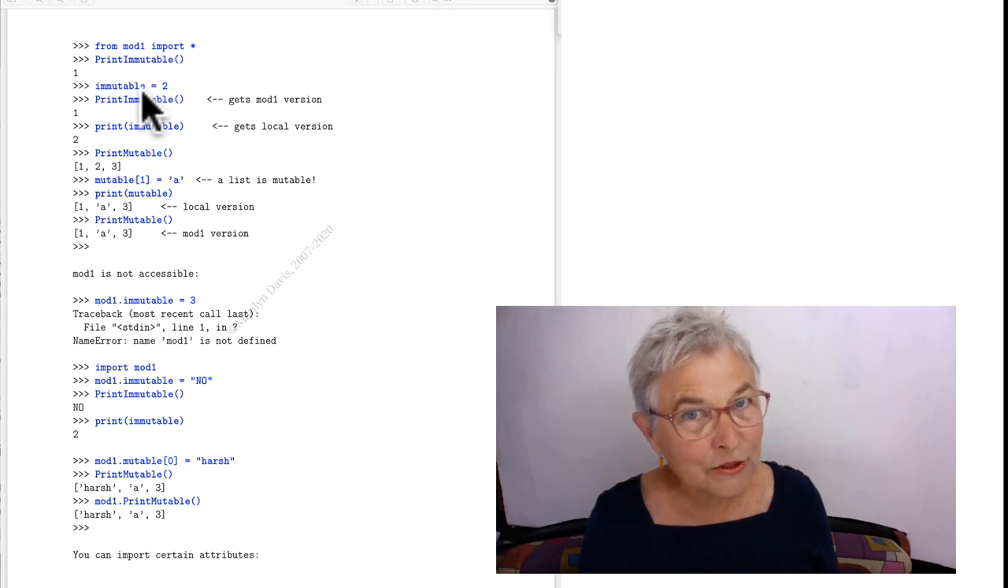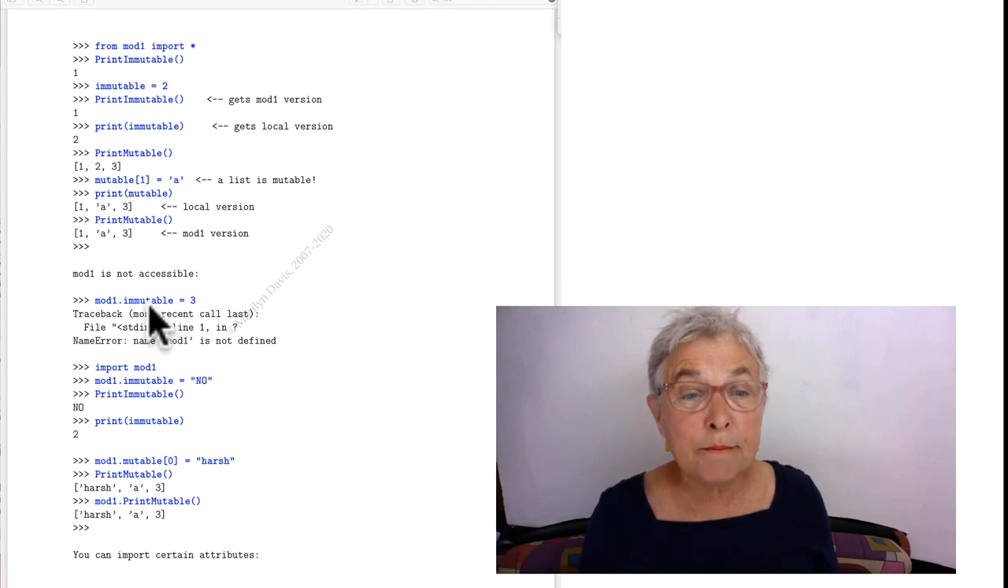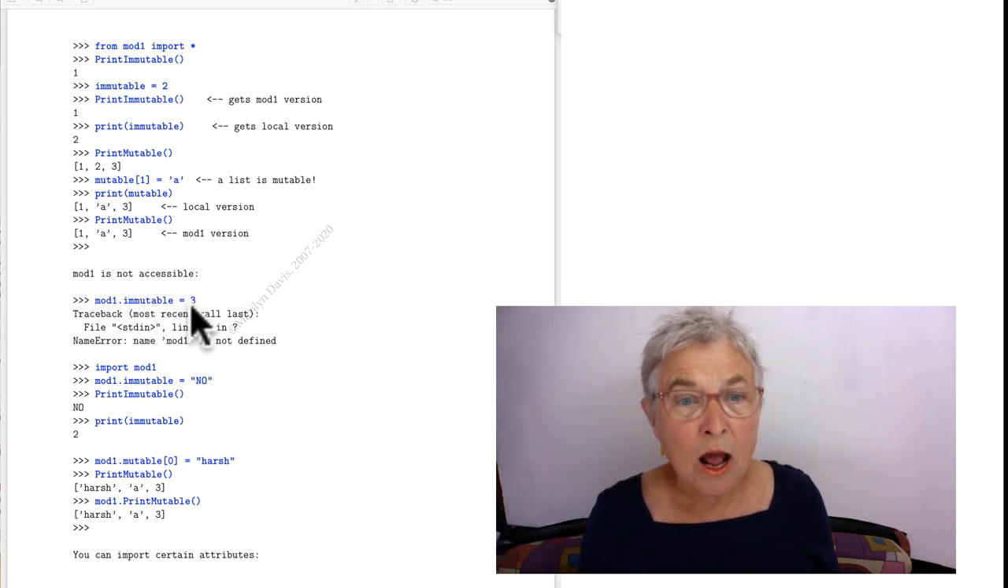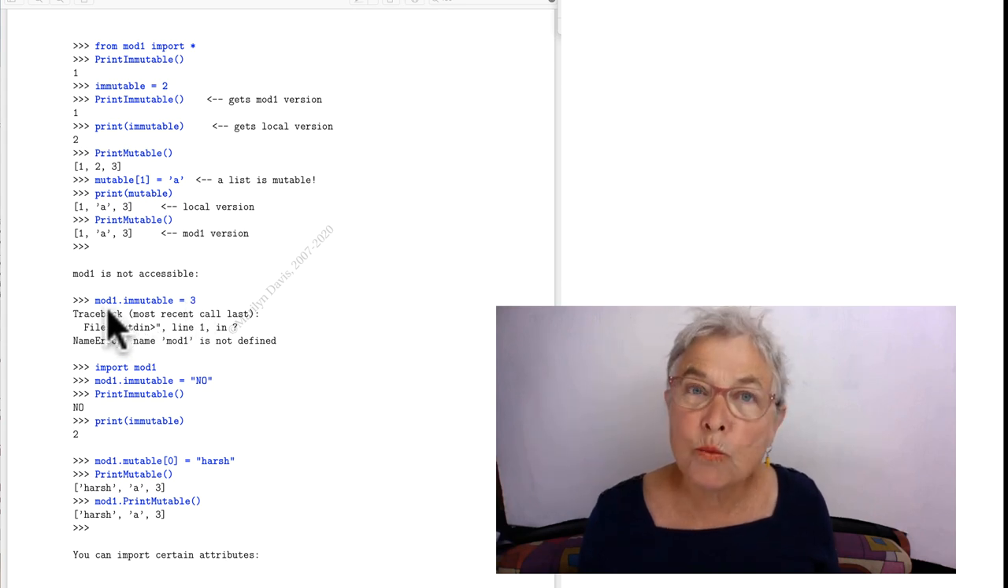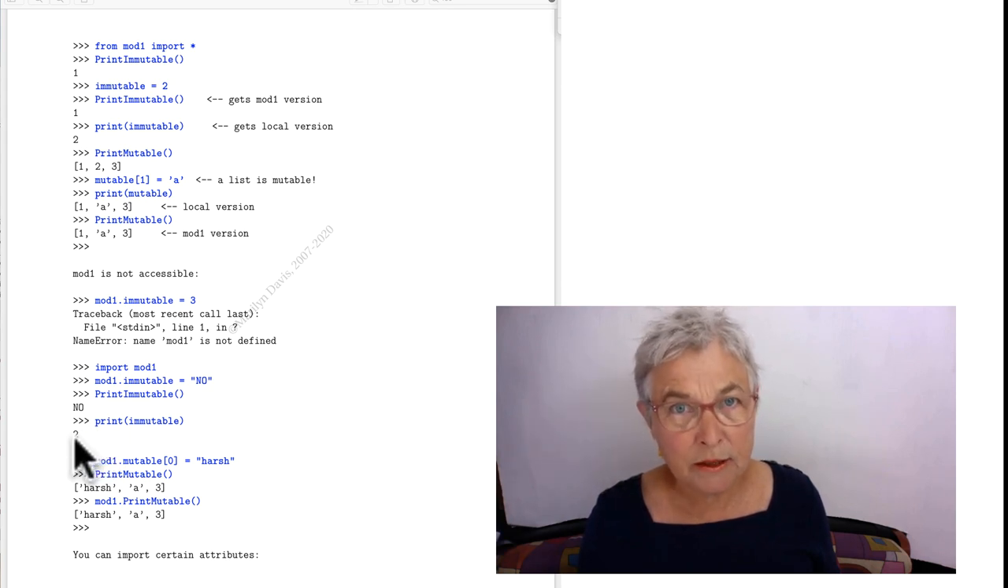I find that confusing. If I try to move that immutable again back in mod 1, I can't do it. The word mod 1 is not in my namespace. Here I can import it, same run. And I'll make that mod immutable be no, and I print it with a function back there in mod 1, and I get no. But I still have 2 for my local version. So we have split the versions of immutable.